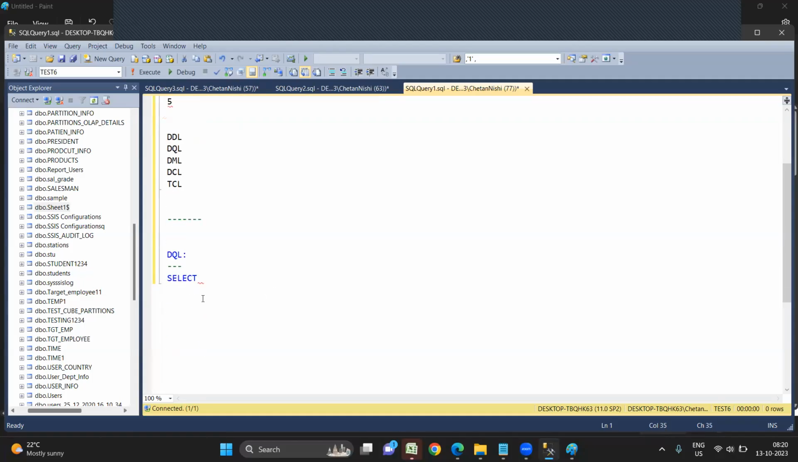Okay, so let me write down the syntax. Select from. So after the from clause, you can mention your table name, or you can mention a function name, or you can mention a view name. Any of these objects you can mention. So depending on the object, you have to write down the column names.